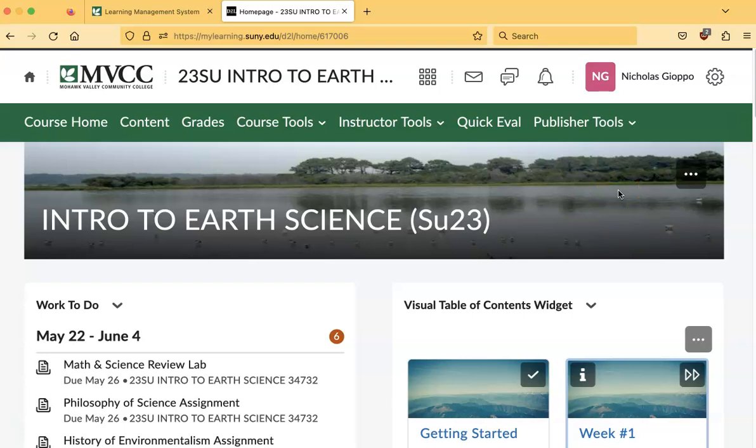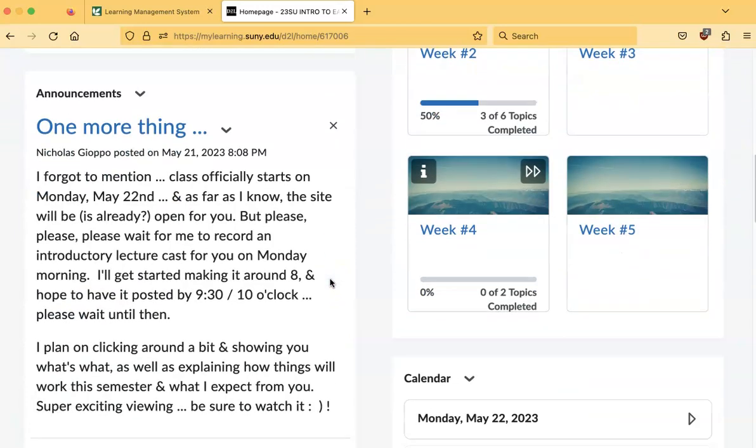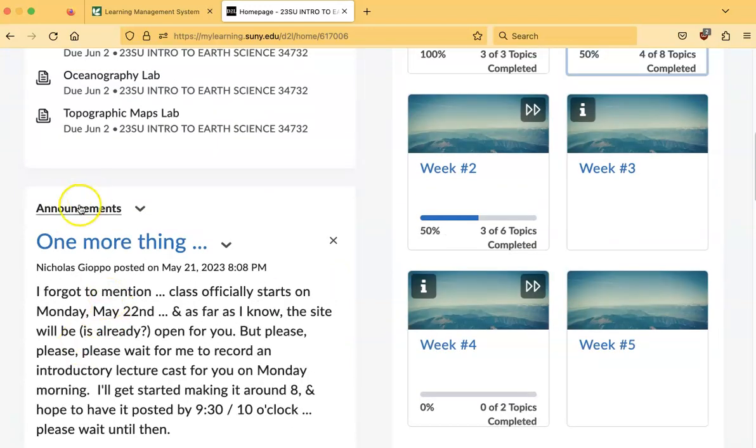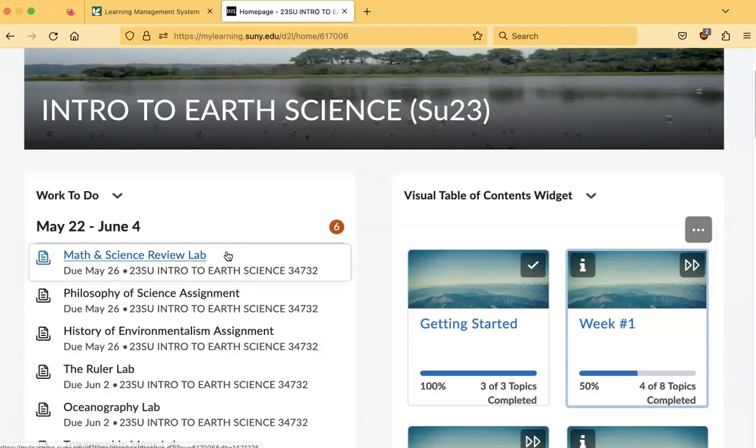The first thing I want to do is make sure you guys are getting my announcements, because these announcements are super important. This is the way that I'm going to communicate with you. Yes, there is a schedule. Yes, there is a syllabus, but this is my primary means of organization, communication, direction, clarification. All that stuff runs through announcements.